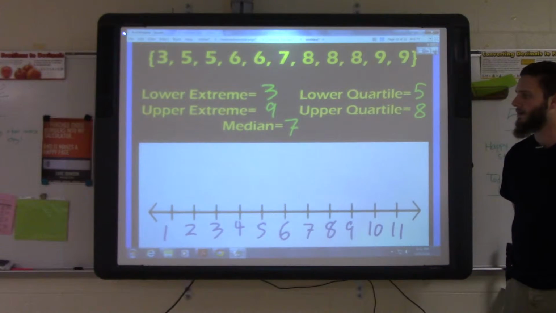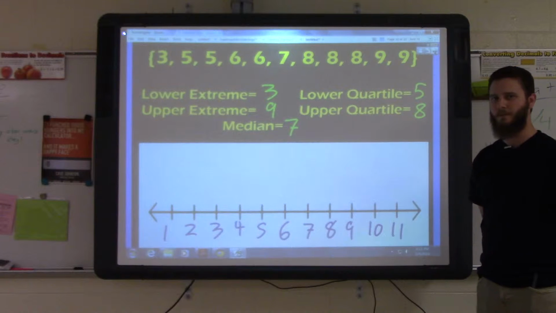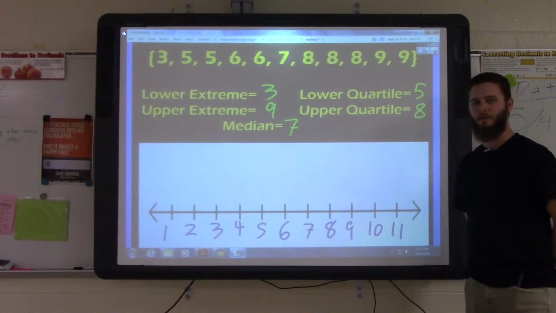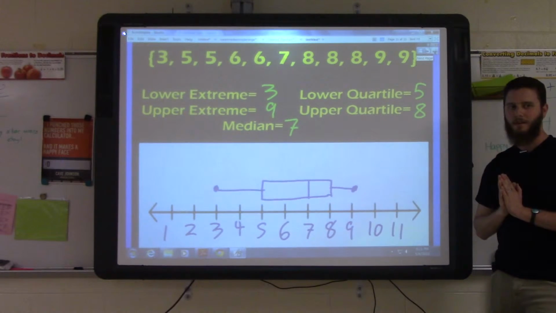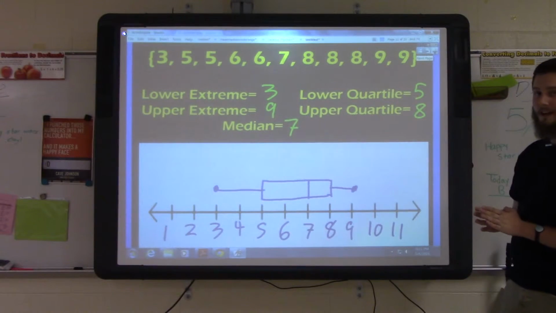Go ahead and take a moment and draw that out and see if you can sketch out your box plot by yourself this time. I'll give you a chance to pause the video so you can wait and see if you did it correctly. 1, 2, 3. Did your box plot come out like this? If it didn't, take a look again.